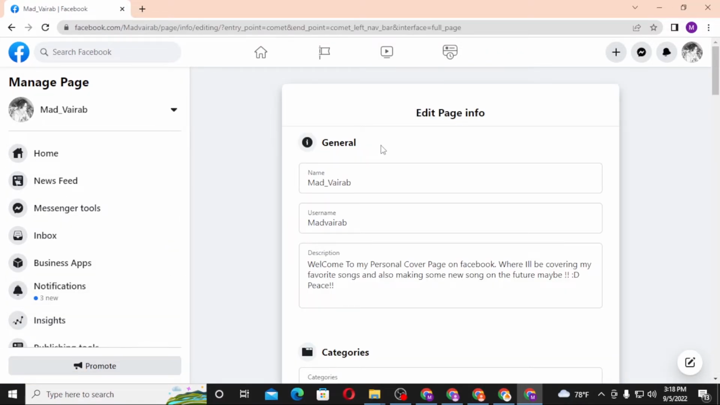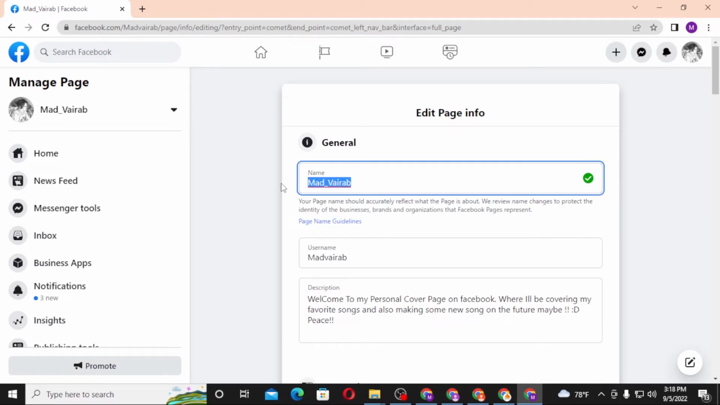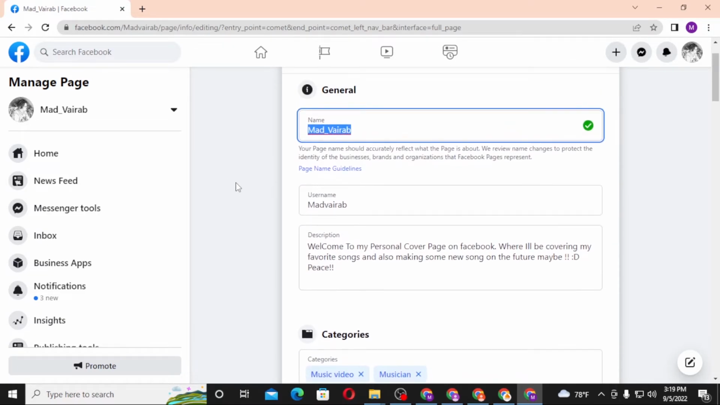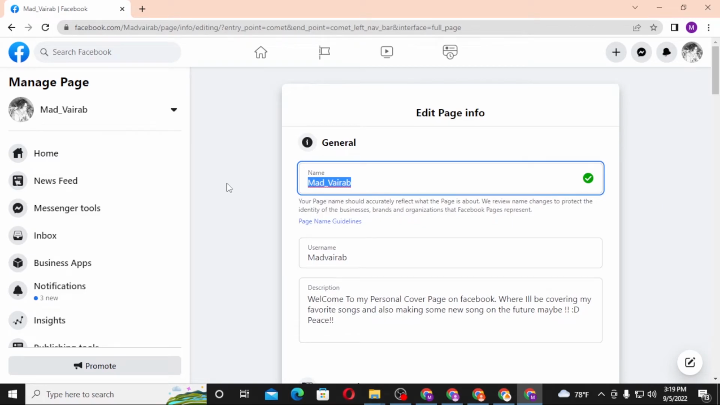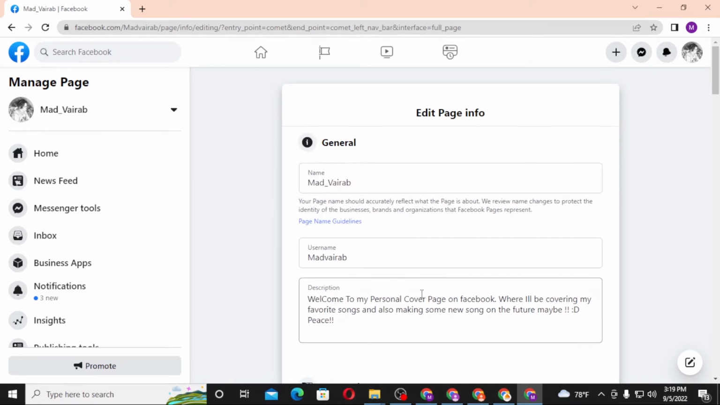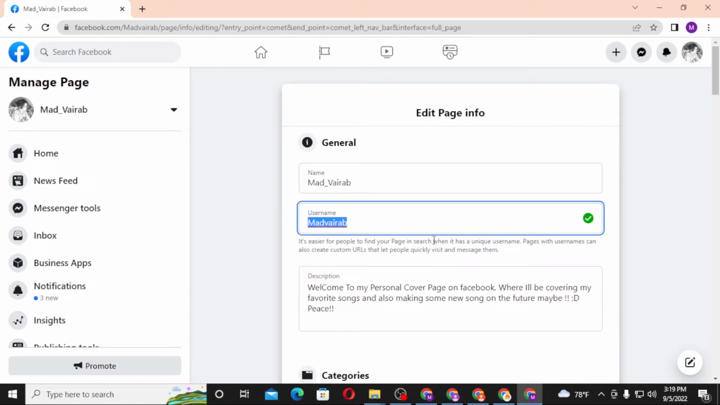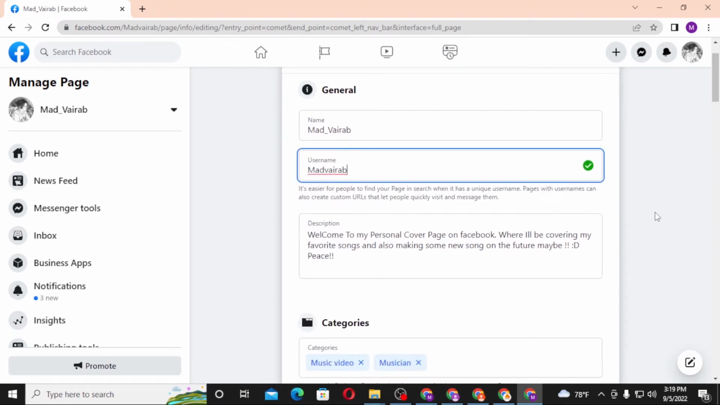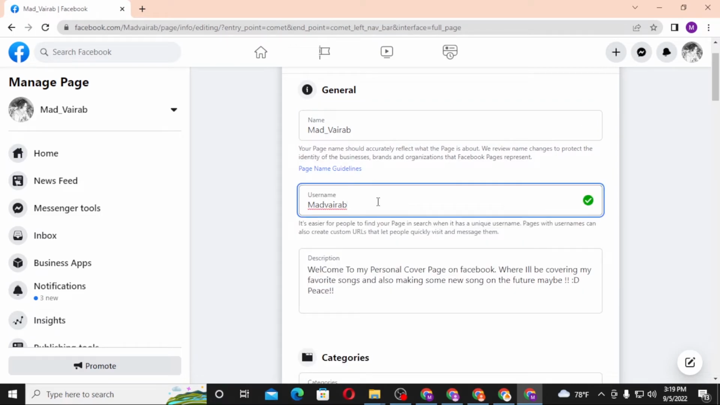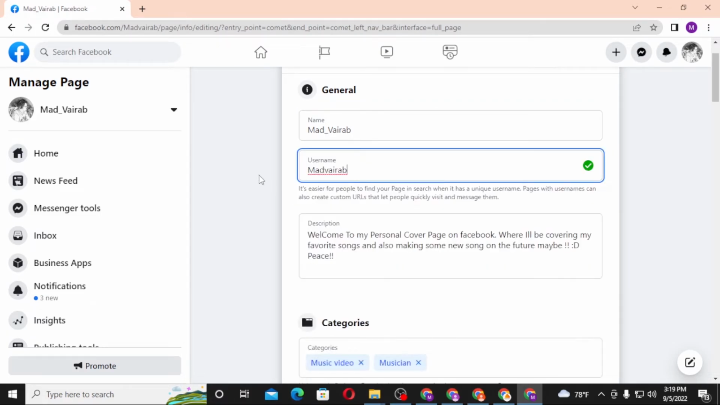And after that, you can see under the general category there is the page name of our Facebook page. If you want to change your Facebook page name, change this name over here. And if you want to change the username on your page, change this name over here. After changing your name, it will be automatically saved on Facebook's database.